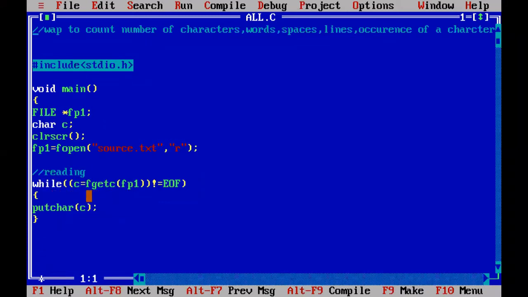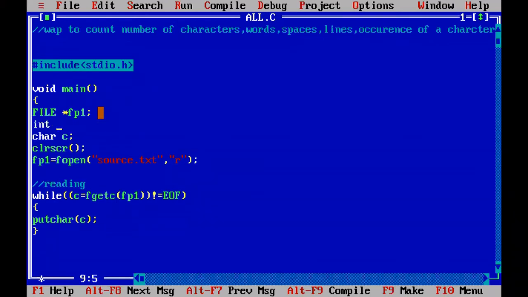So now if I write here, before that, whenever we are counting the number of characters, words, spaces, and lines, to store how many characters there are, I want to create one variable, character count equal to 0. In this, I am going to store how many characters there are.